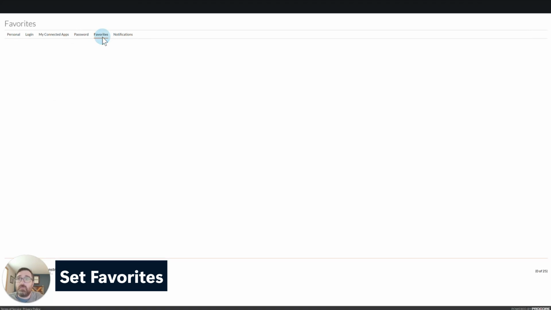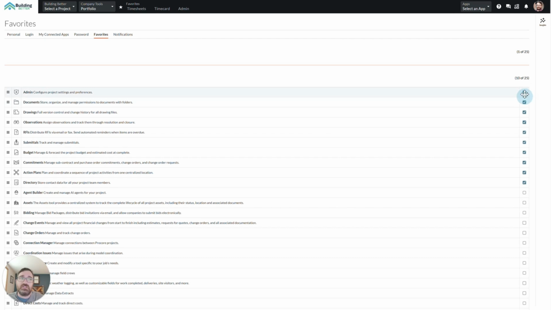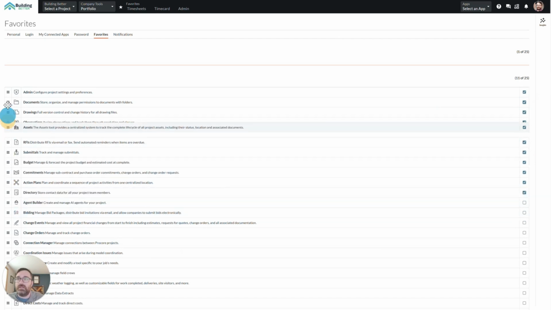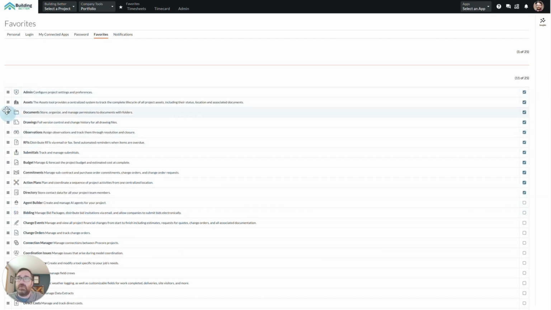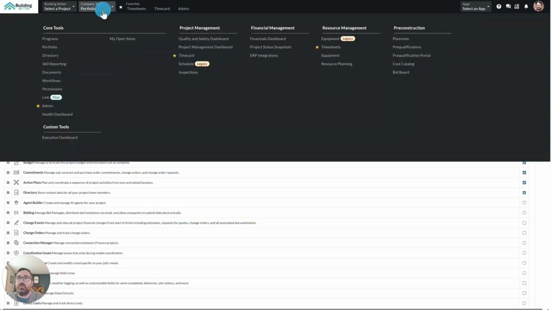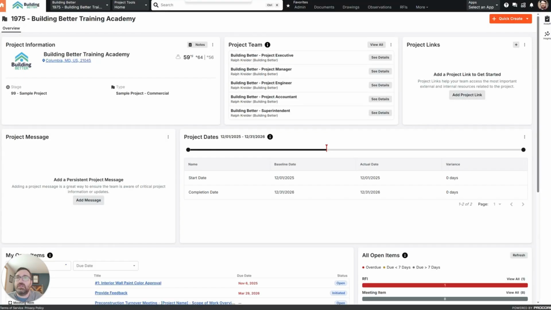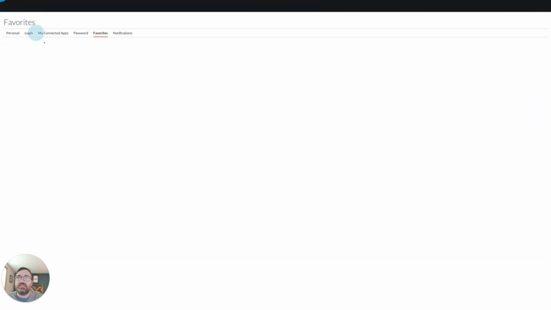Favorites is an important one. I like to go ahead and go through that and check the tools off on the right hand side that you typically use. If you use them quite a bit, you can drag and drop and put it at the top. And then this will update when you go inside of a project. It will update these favorites here at the top. So that's really what that does for you.